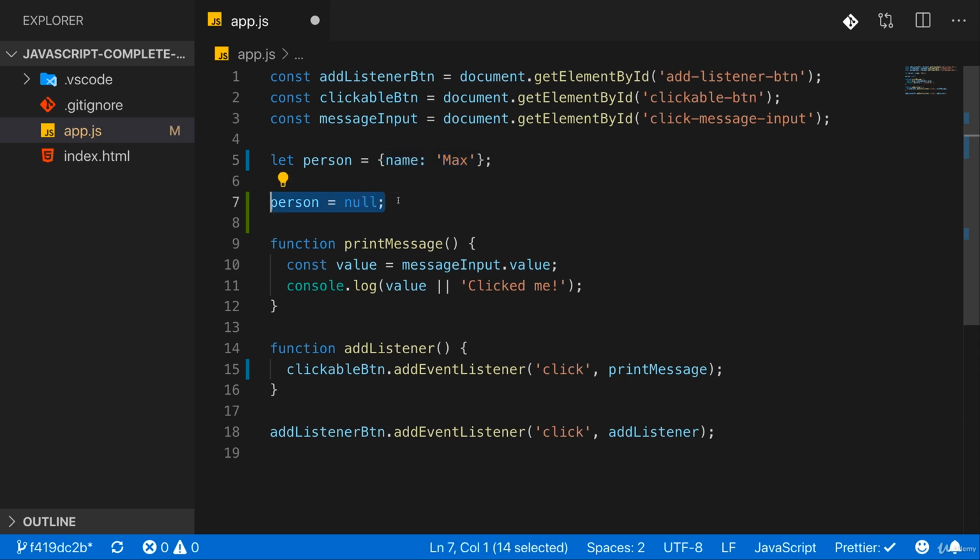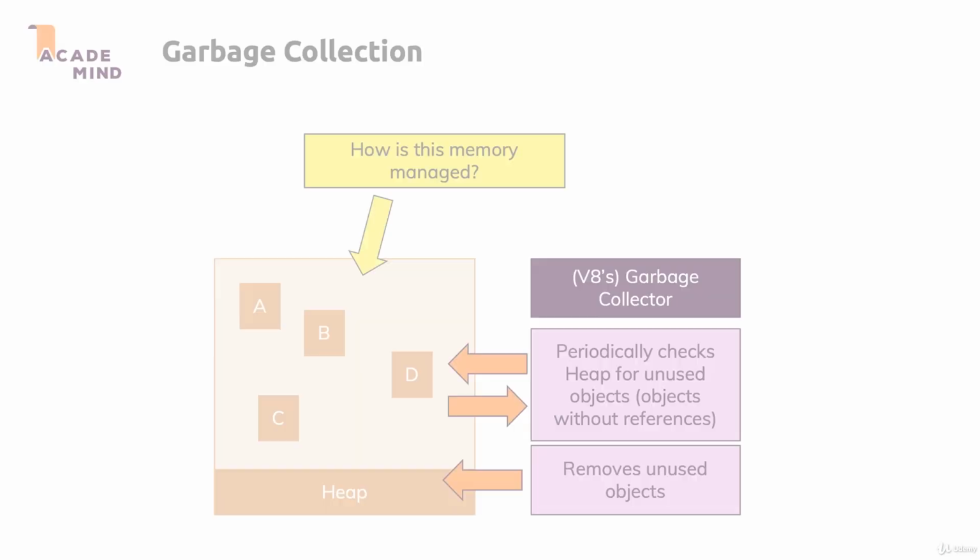Now, it will not instantly do so once you set person equal to null. The JavaScript garbage collector can't be triggered by you. You can't force JavaScript to go ahead and garbage collect. Instead, it will run its algorithm, its logic for that. And by the way, attached you find a resource which allows you to dive deeper into the internals if you're interested. It will do that on its own schedule, following its own logic, but it will eventually pick this up and clear this from memory.